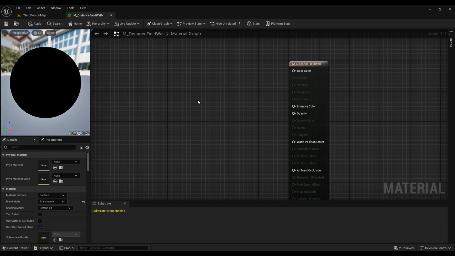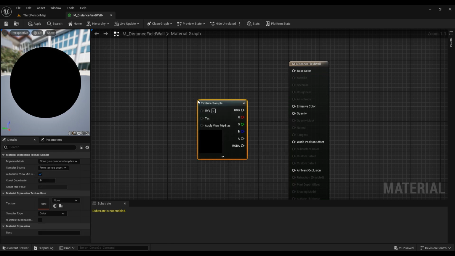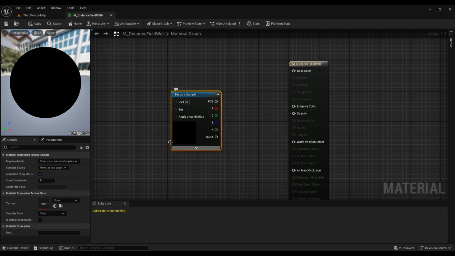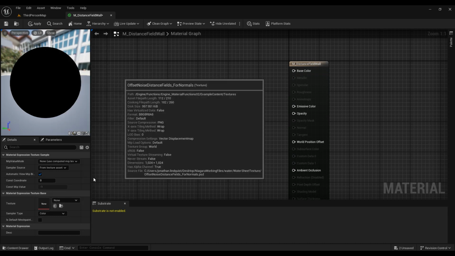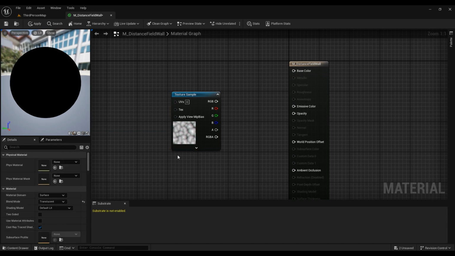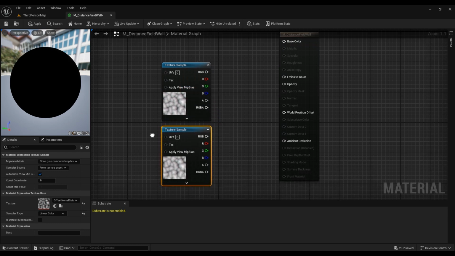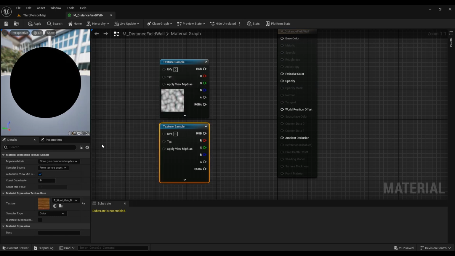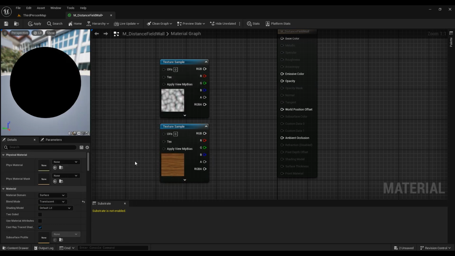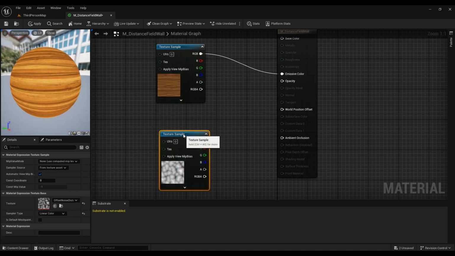In terms of the opacity pin, we'd like the wall to appear in some noise pattern, so call a texture sample node. In the details panel, search noise, and choose the offset noise distance texture. Duplicate it. In the starter content, we will attach the wall texture. This wall texture is in the starter content asset pack, so search wood. I choose this texture. Connect it with the emissive color pin.